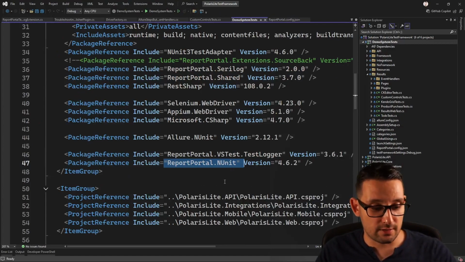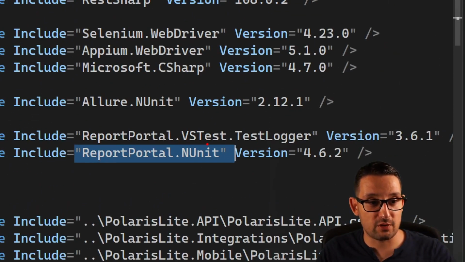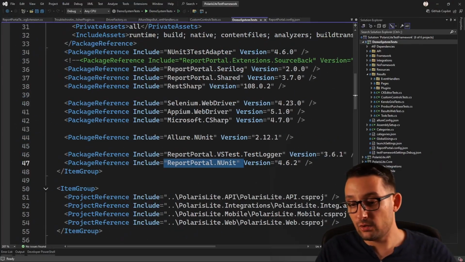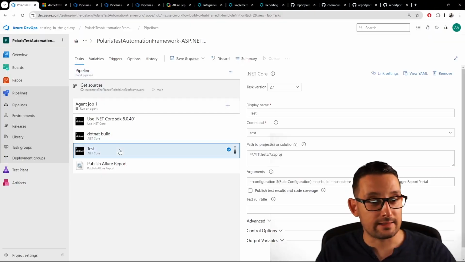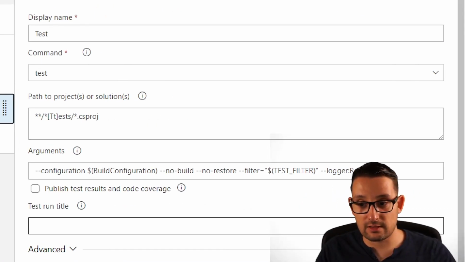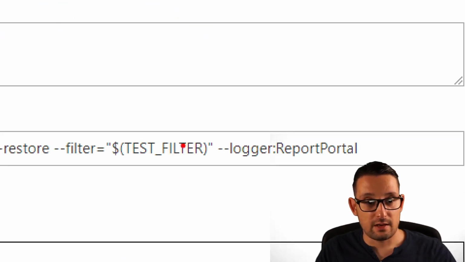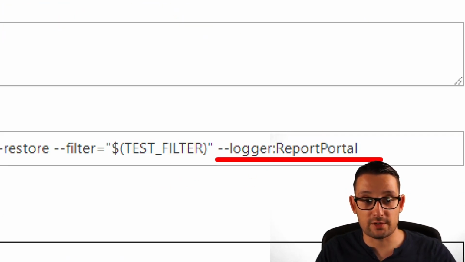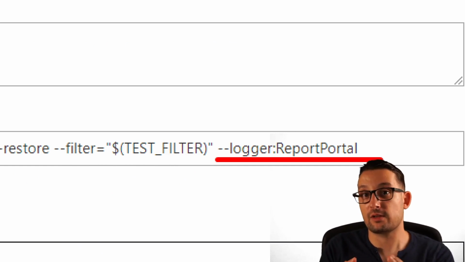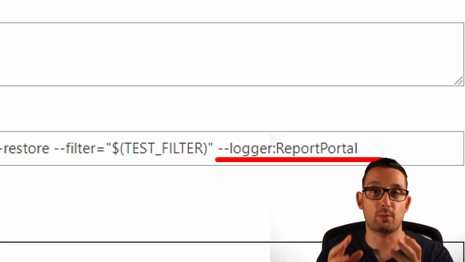And after you install this ReportPortal VSTest logger, you'll be able to use this ReportPortal logger. This logger again extends .NET Test, and it will send all the data at runtime to your ReportPortal.